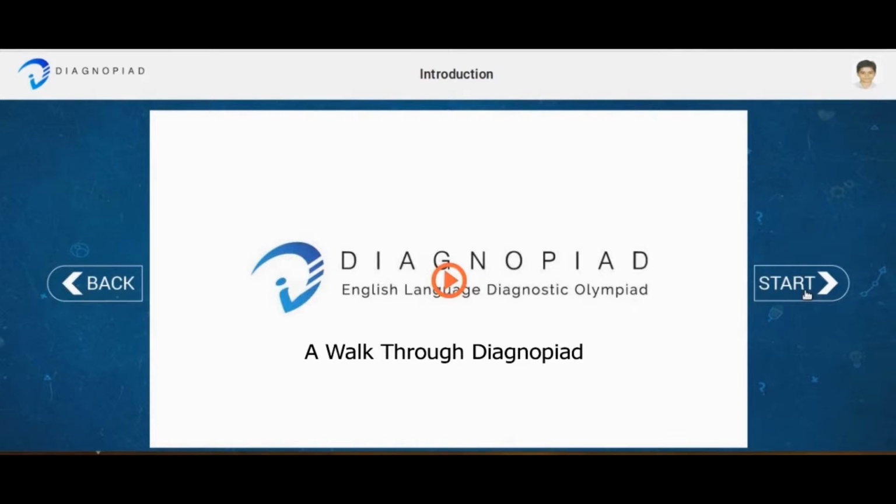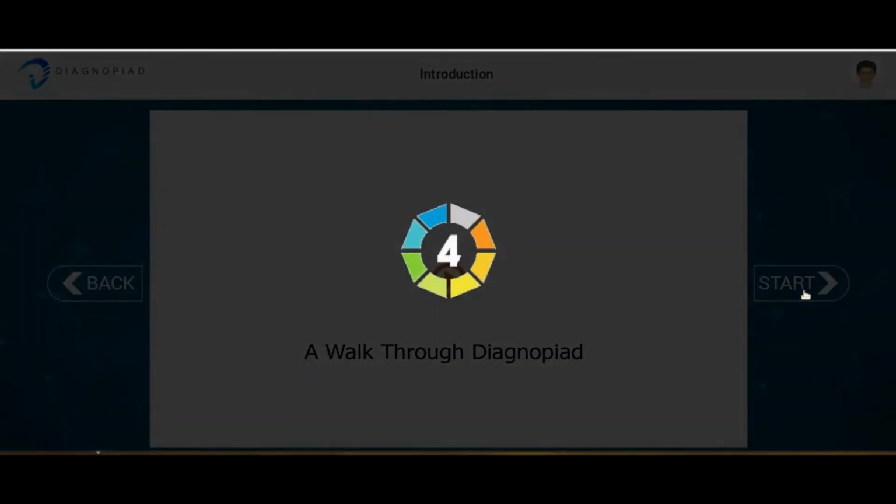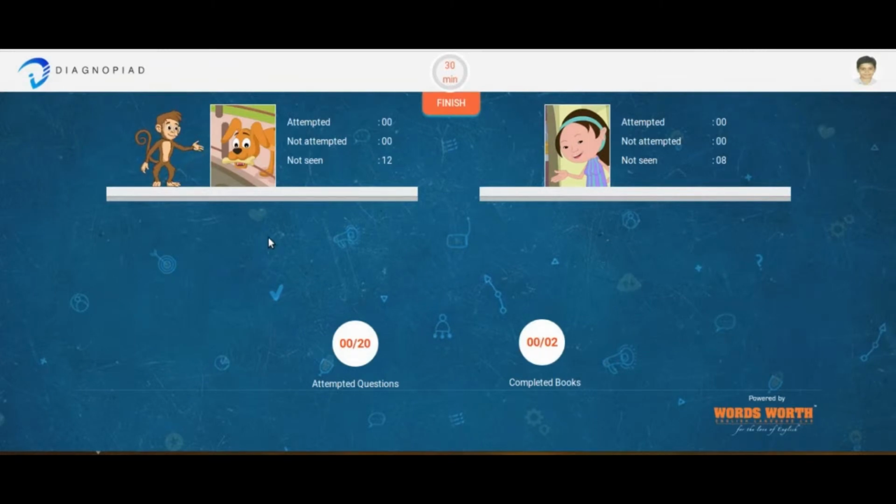Let's take a walk through the Diagnopiad assessment. To begin the assessment, click on Start. The page will load to the main menu.